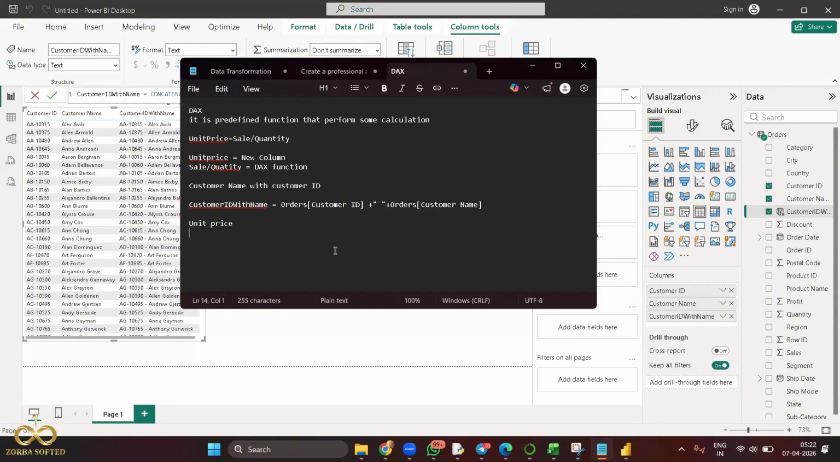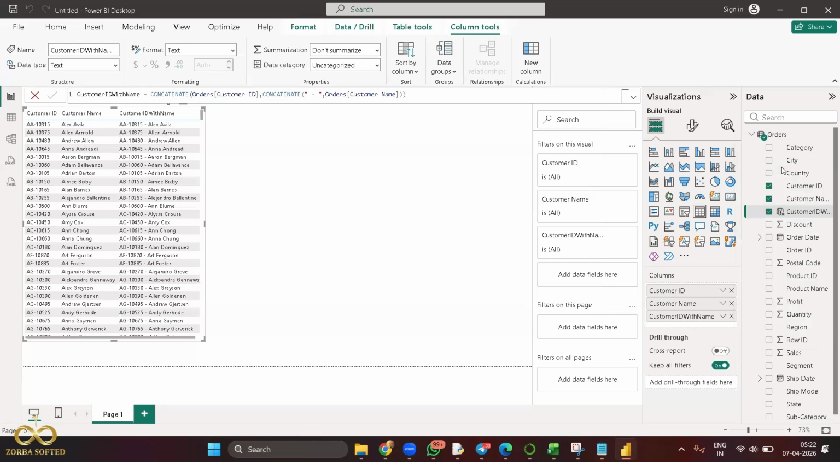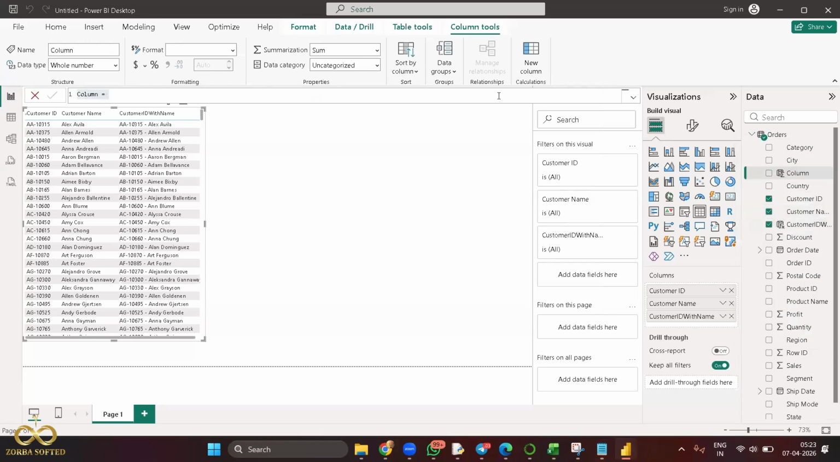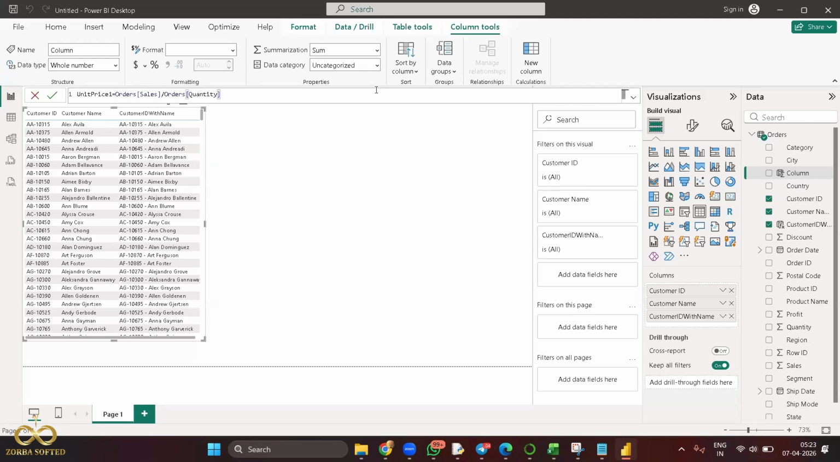So let's see how we can calculate the unit price. Let's create a function column, my friend, here, new column. Okay. And let's add a column called unit price 1. Now the unit price formula is sales divided by quantity. So let's add a sales column divided by quantity. And your formula is ready.